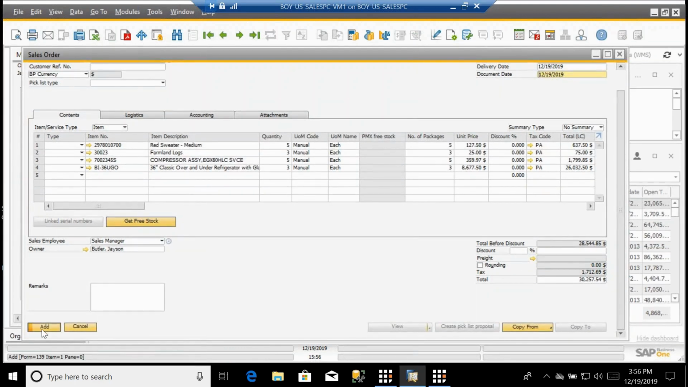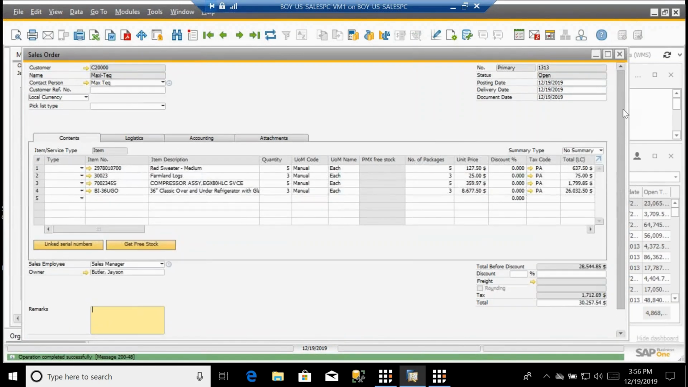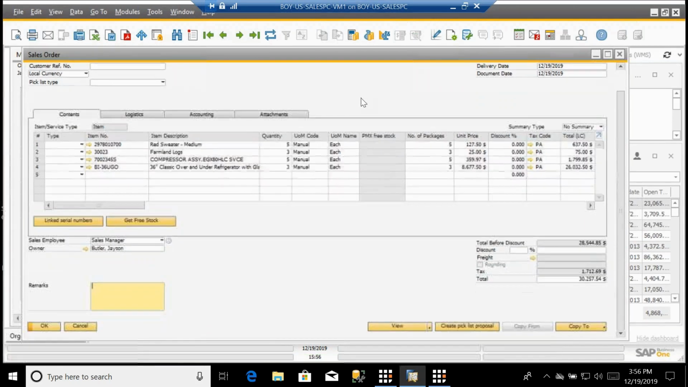So I'm going to go ahead and add that particular sales order. And we'll talk about the way in which sales orders get processed within Produmex WMS. We do have the ability right from the sales order itself to create a pick list proposal and then go ahead and create the pick list right from there.